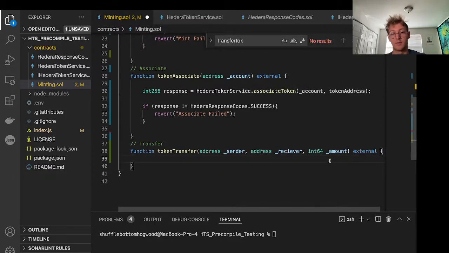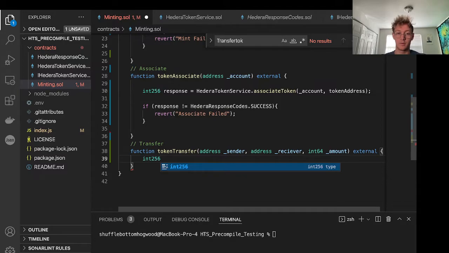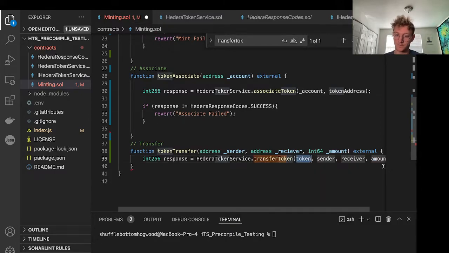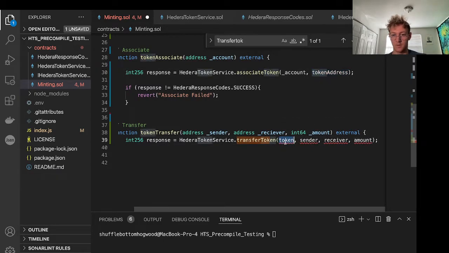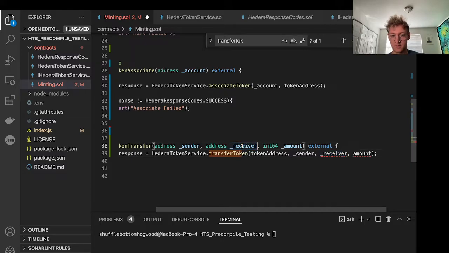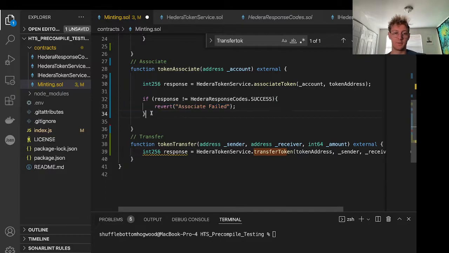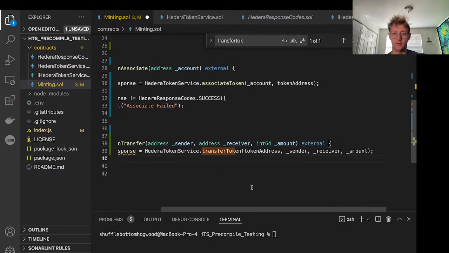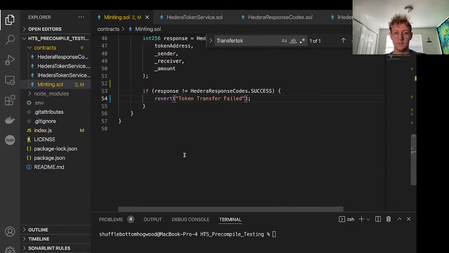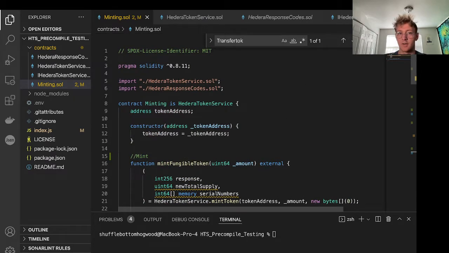So in the logic of this function, we can do something similar where we have a response code, and we're going to set it equal to the token service, and we're going to use transfer token. And now we can see we have all of these parameters. We can throw in our sender, our receiver. Did I spell receiver right? And then the amount. And then I'm going to put the same thing to check if things went smoothly, and I will change this to token transfer. Amazing. So here we have our smart contract that we're going to be playing with here.